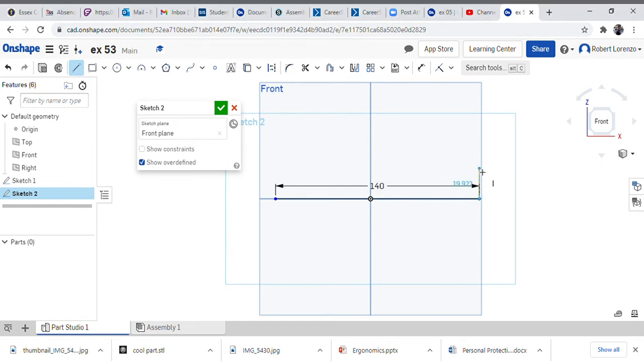So let's draw again. Make sure it's orange. And I'm just going to exaggerate it just so we can make sure it's orange. You'll also notice to the right and below the cursor, we see the vertical constraint, so we know we're straight up and down. Click, type 10, enter.